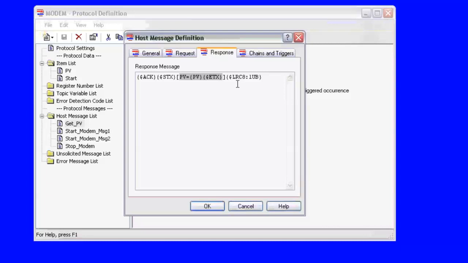Now, the value for an LRC or a CRC, or any error detection code that's defined, the value that OmniServer calculates for that, with the values inside the square brackets, is going to be compared to the actual value that we receive from a device. And it must match exactly for the message to be processed successfully.